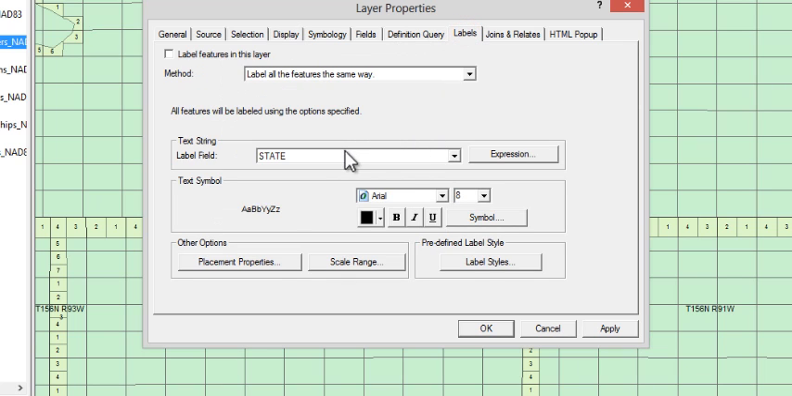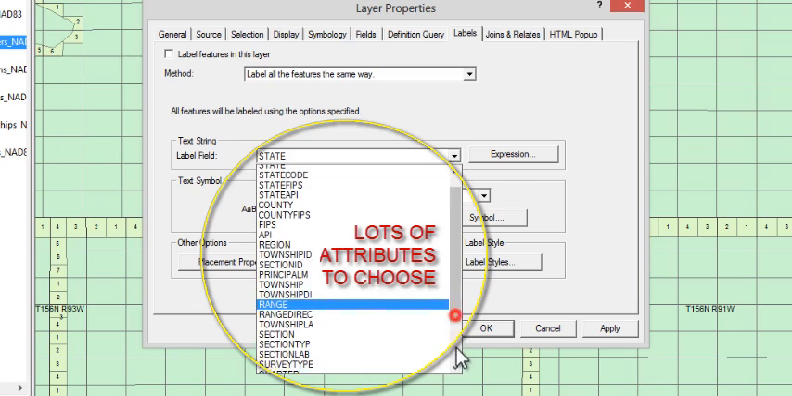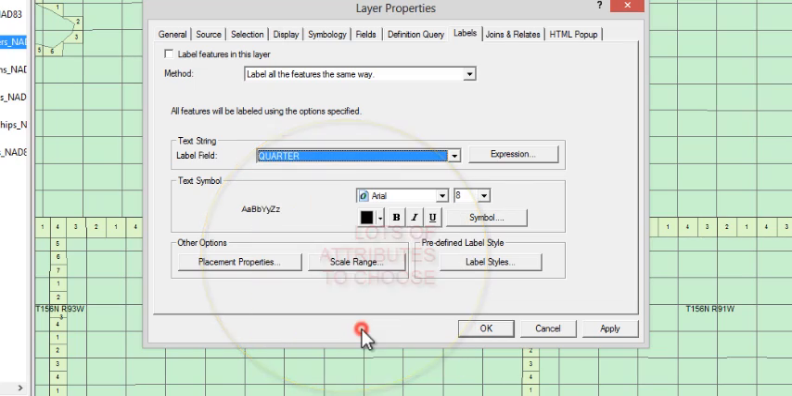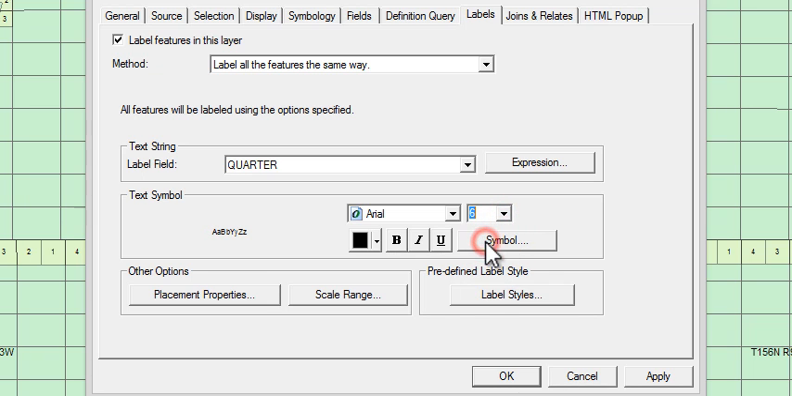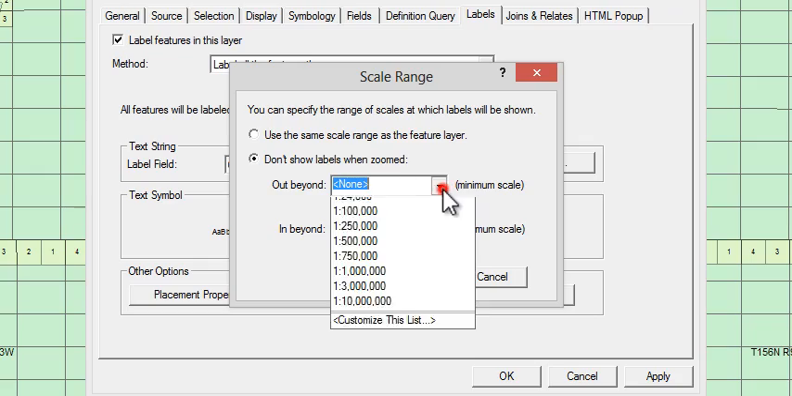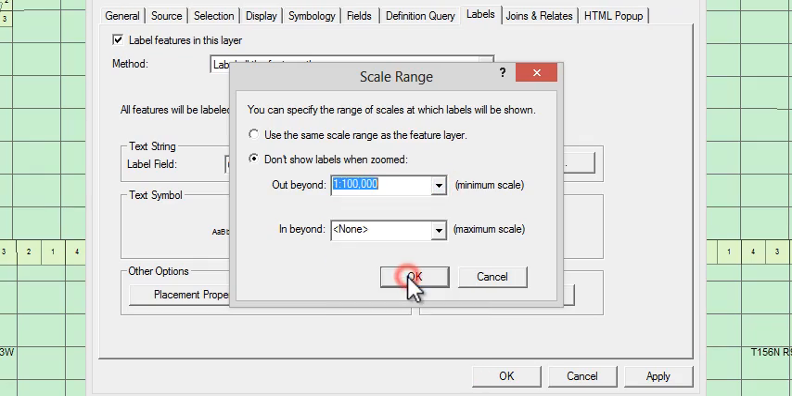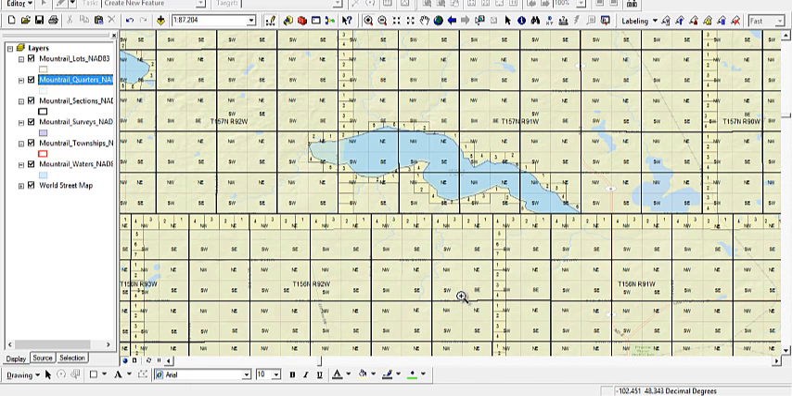You see how not all the labels are showing for the quarters? It's because we set up scale dependency on those quarters. We've got lots of attributes to choose from with regards to how we want to label our map. So I'm going to turn on my quarters now so we can see them. Might be a bit overbearing, but we'll come back and change it later.